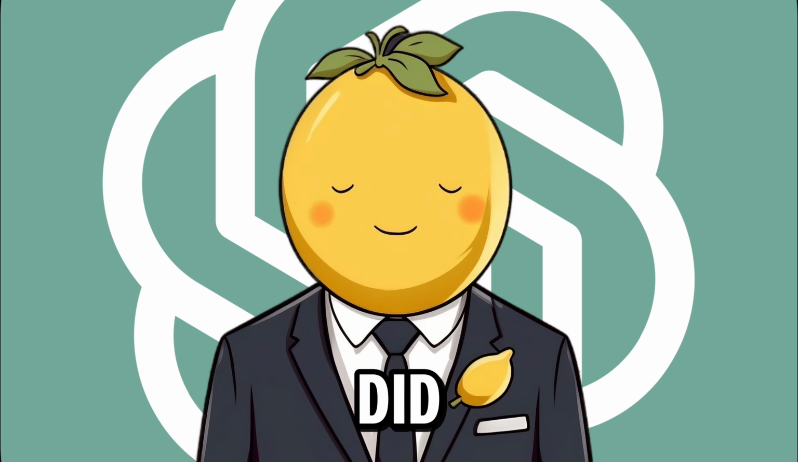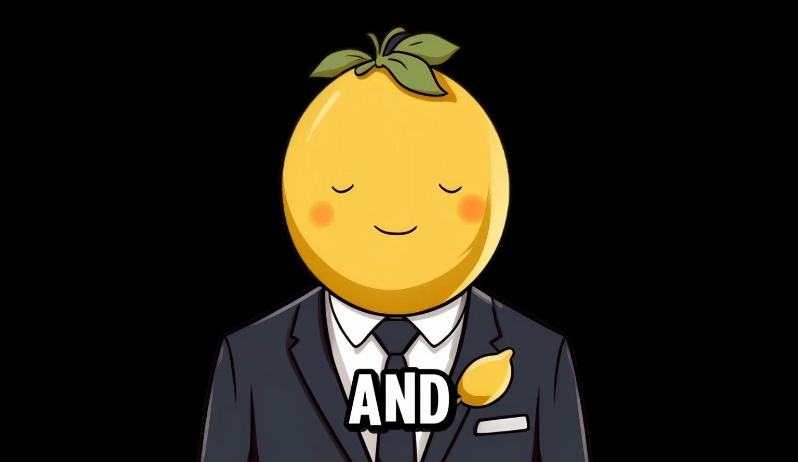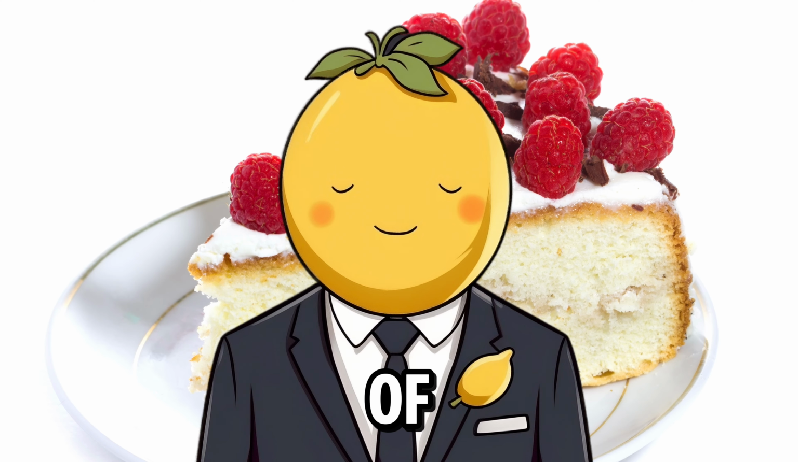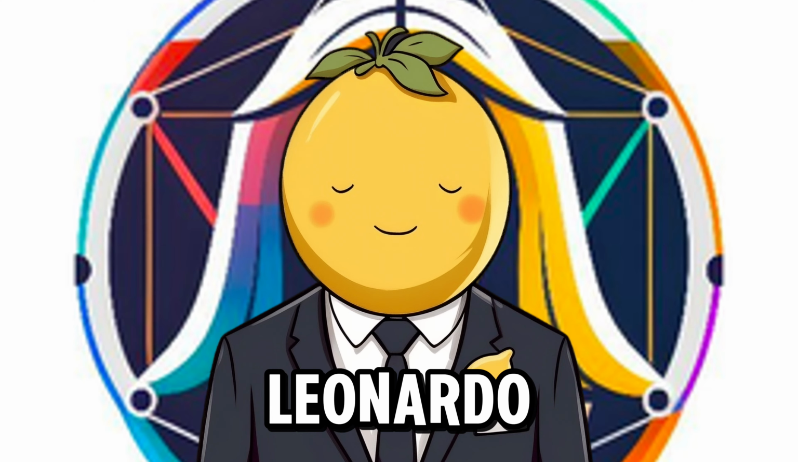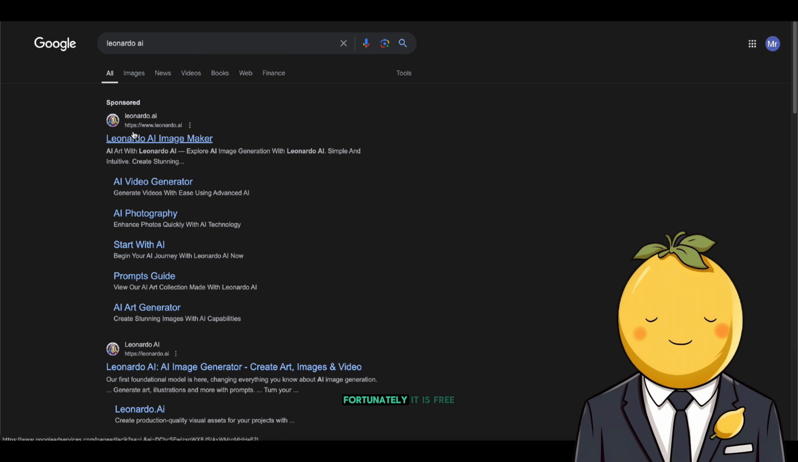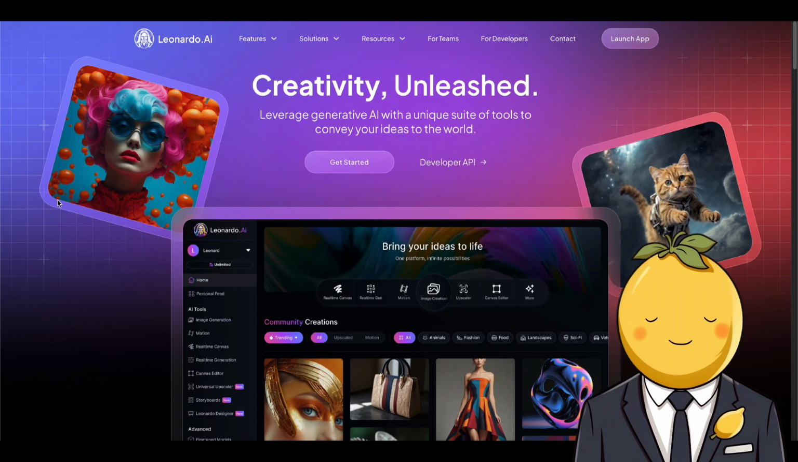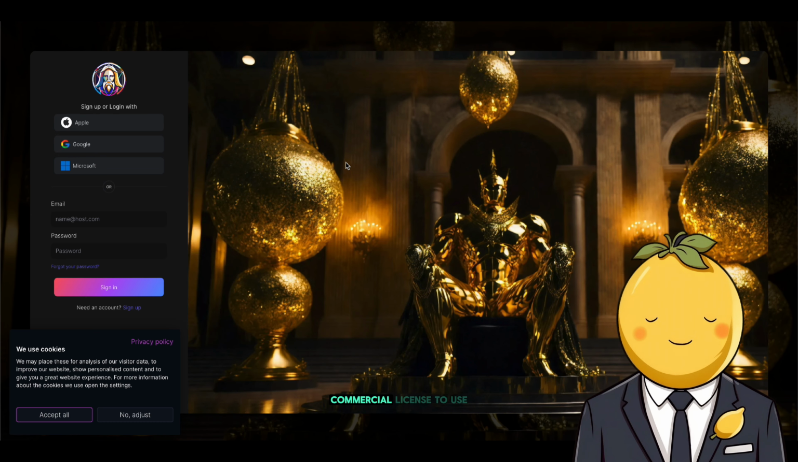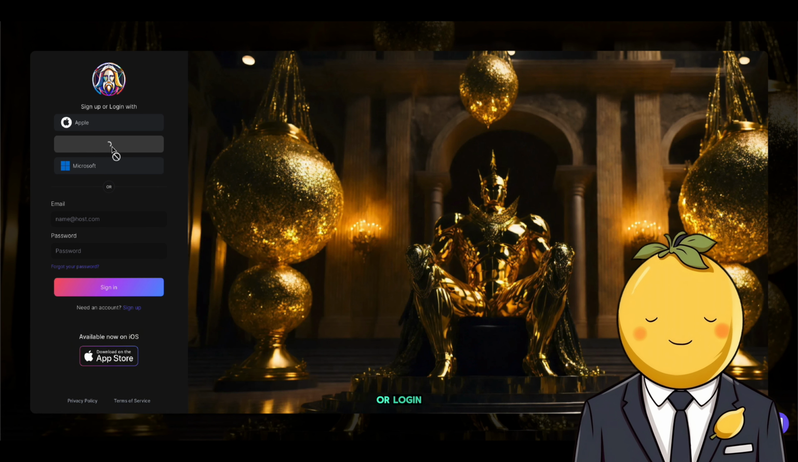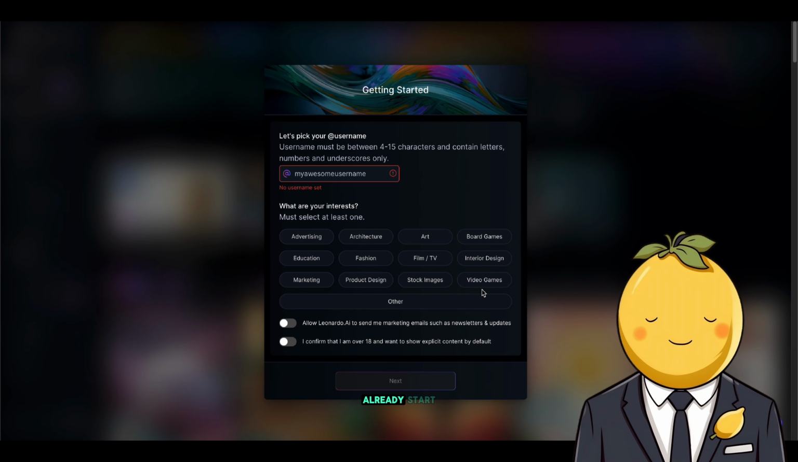Since ChatGPT did such a great job describing the scenes and characters, this should be a piece of cake. We are going to use the AI image generator called Leonardo AI. Fortunately, it is free to use. It generates amazing images, and on top of that, they give us a commercial license to use their images. So go to the website and sign up or log in. You can just connect your Google account, and then you can already start.